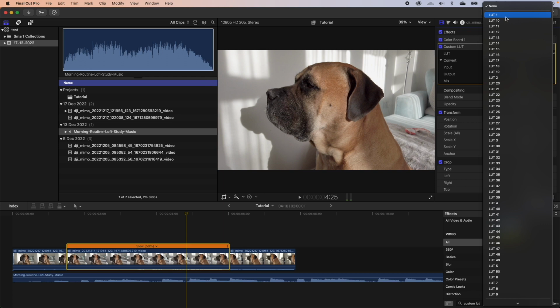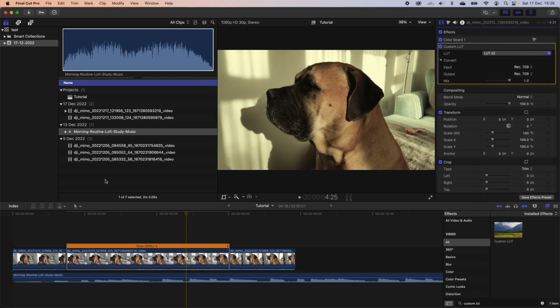So for example, if we look at some of the LUTs, you can see this one is that kind of goldy green effect, and you can see the mix is on 1.0, which is the max, and if you turn it the other way to 0, it's back to normal as if we had no LUT on there.